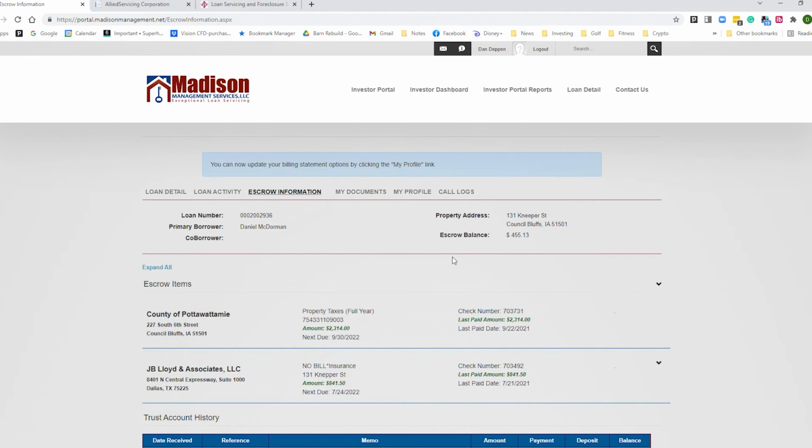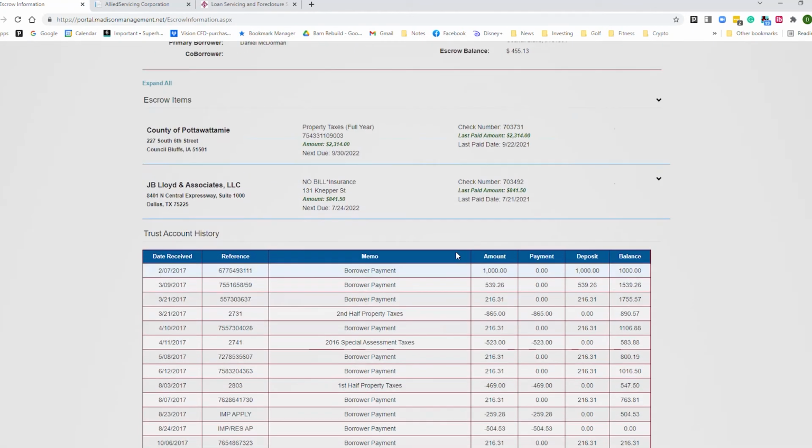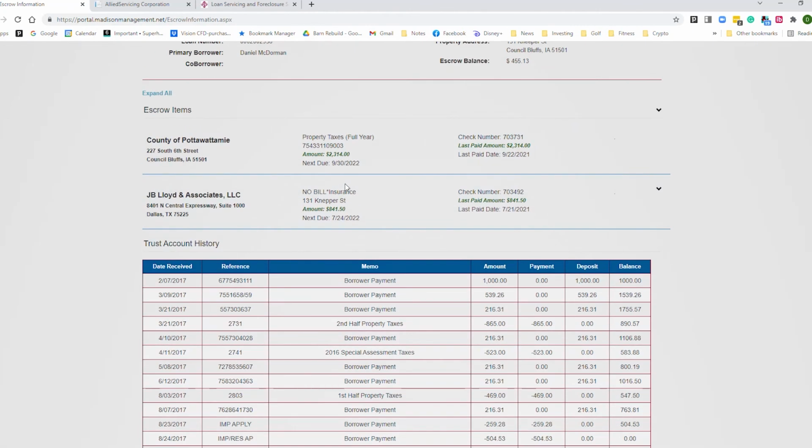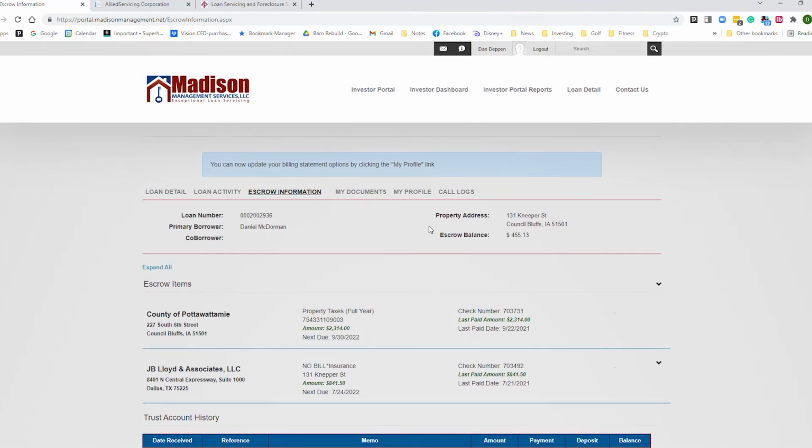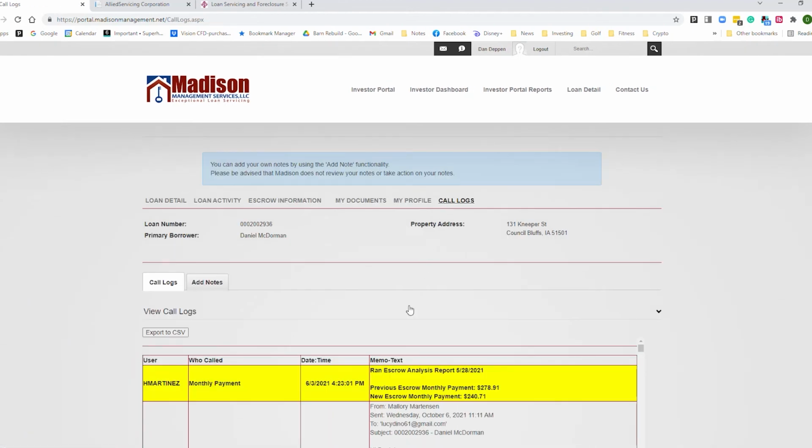Then they've got another tab for escrow information where it shows the bills that are escrowed, and then it also shows a history of the funds going in and out of the escrow account. And then Madison has this awesome tab at the end called call logs, which you can also export. When you export their call logs, it is really cryptic. Not cryptic, they put it in a tough format.